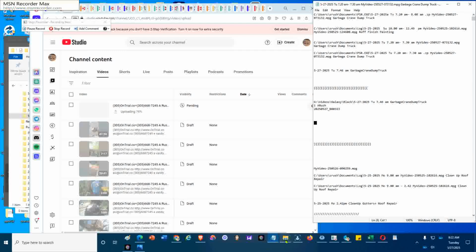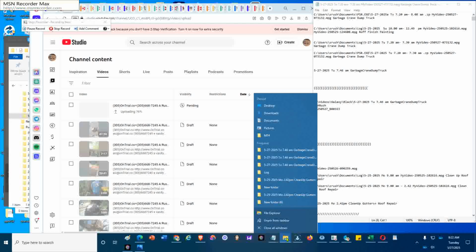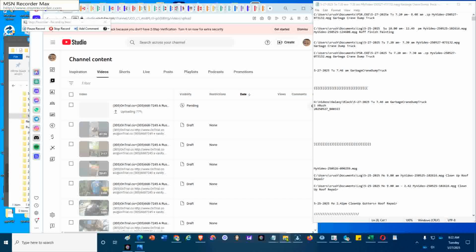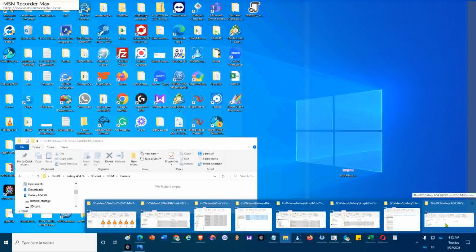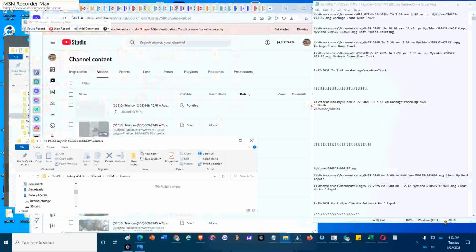Now I can go back to the input and look for the screen that is empty and see whether the file has been removed as it should be. So I go to the rightmost image and open it up to see that the PC Galaxy 54 5G SD card DCIM camera is empty, so I can disconnect this phone and recharge it.